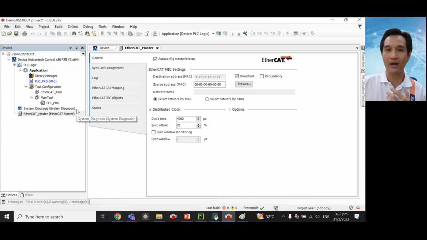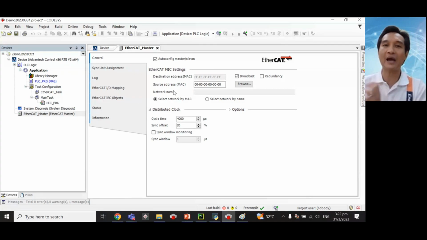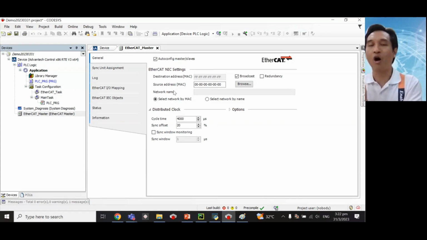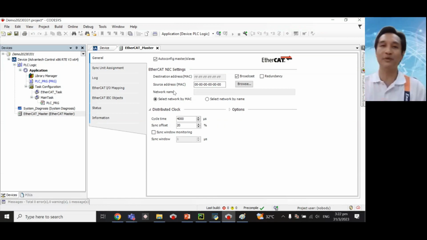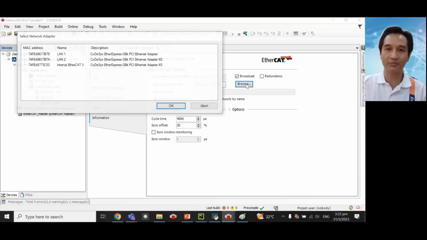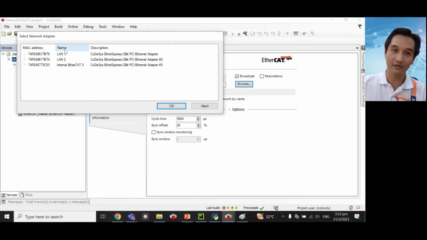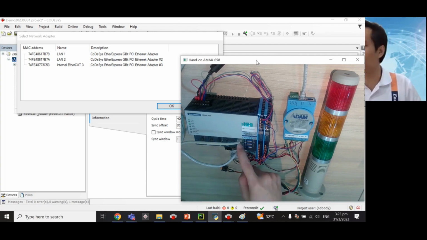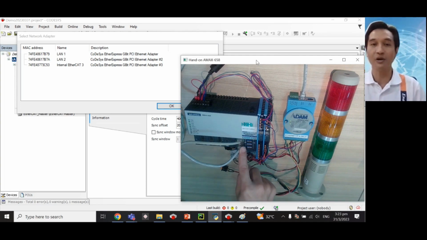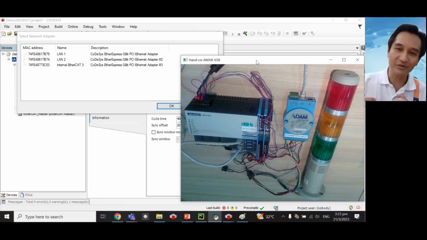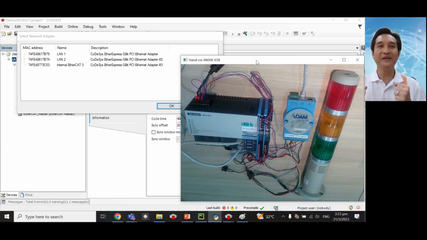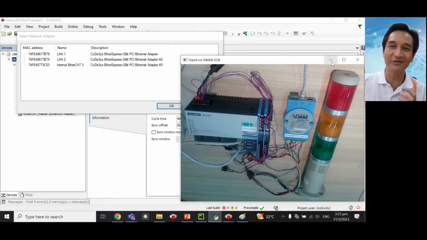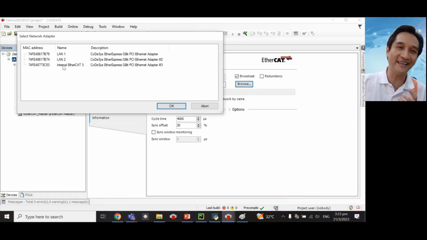If you double click this one, it will ask you for the source address, which Ethernet IP, which physical LAN you will be using. You just go and click the blobs, and there will be a tree, right? If you look at the actual hardware itself, you only see LAN 1 and LAN 2. LAN 1, LAN 2 are names given by me. When you receive the actual hardware, you will not see LAN 1, LAN 2, Ethernet, EtherCAT.